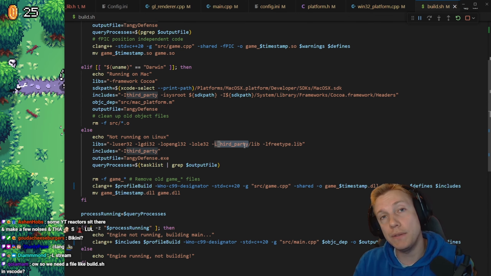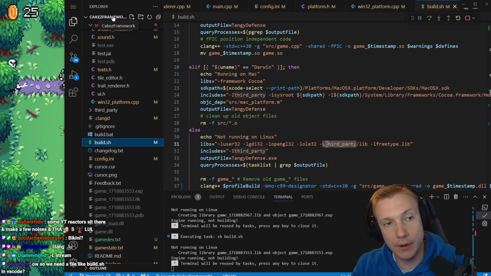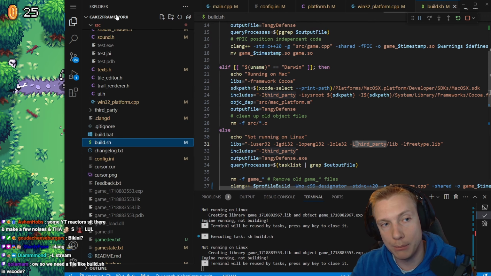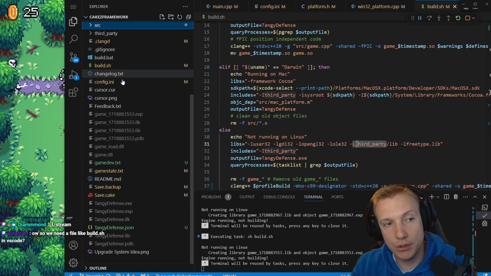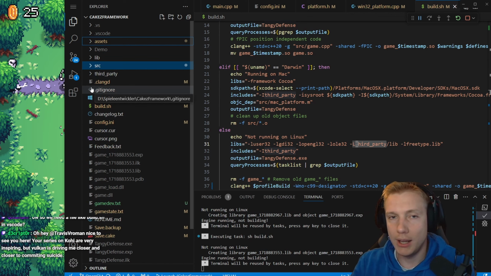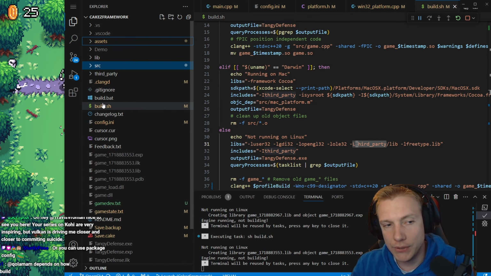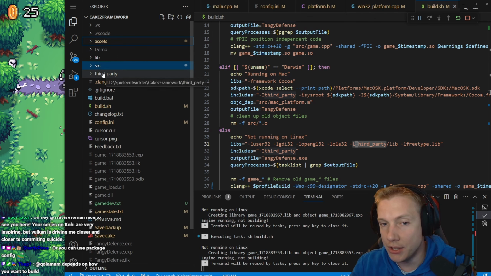where the executable is being compiled. So in my case, that would be the folder Cakez framework here at the top. Let me make that bigger. And if I were to collapse this, this is where the build file is. So relative to this path, there you can see third party.